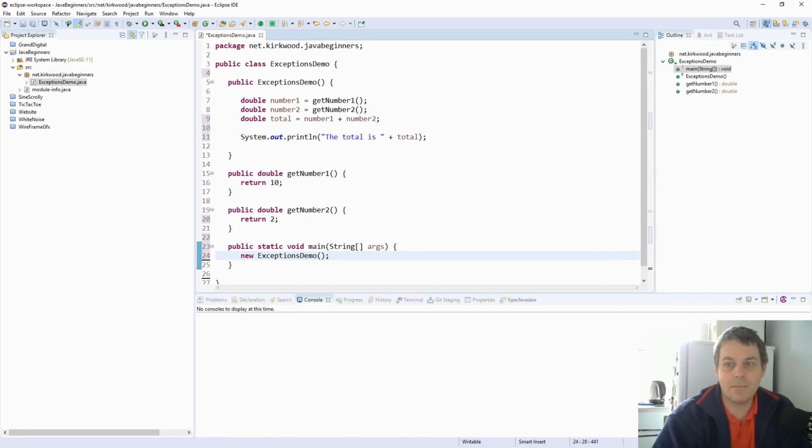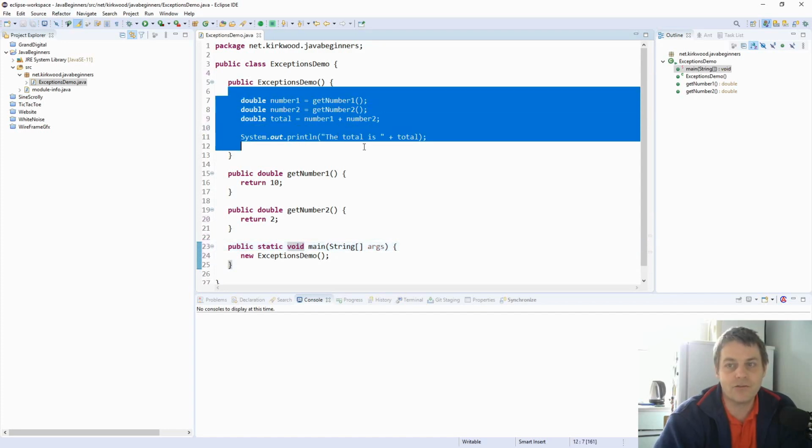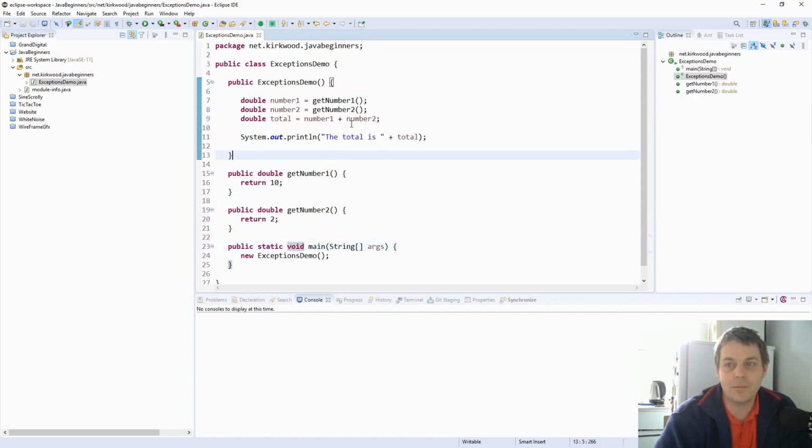Okay, so in the main method I'm going to construct the exceptions demo class, and in its constructor it's going to get two numbers by calling two methods, get number one, get number two. So I'm going to add these two together and store it in a total variable, and it's going to print out the total is total.